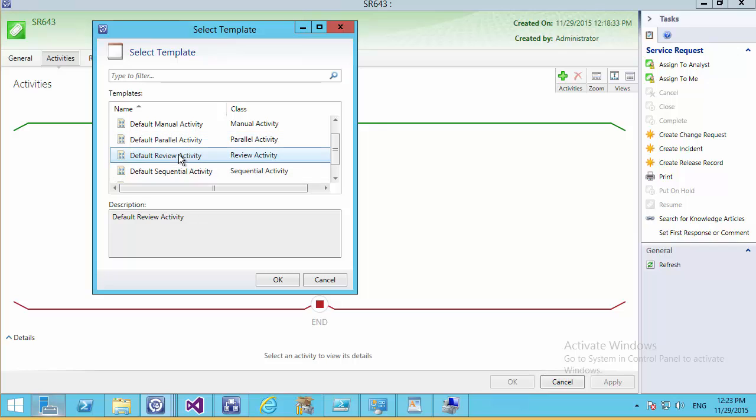The other very important activity is a review activity, and a review activity is used for approval.